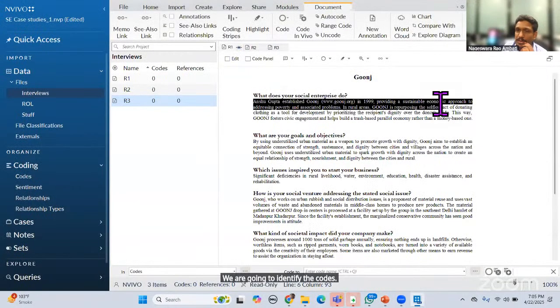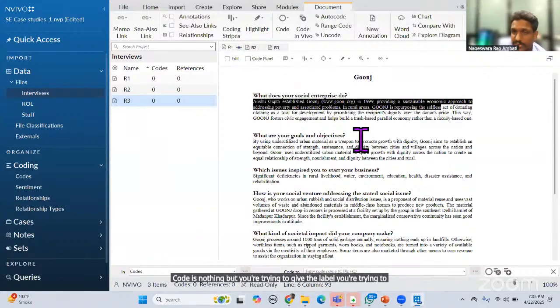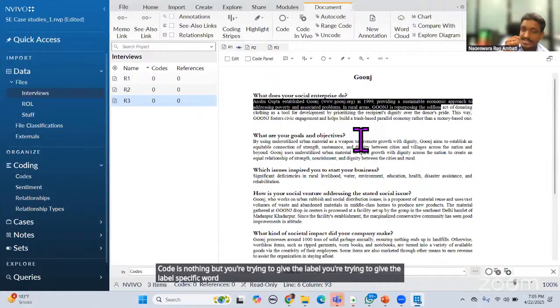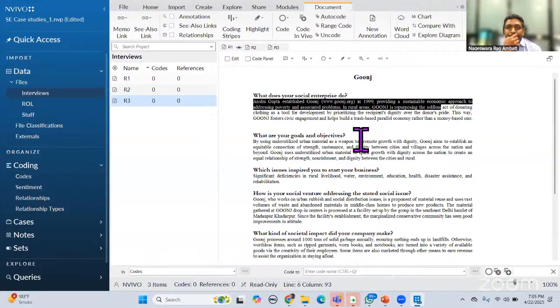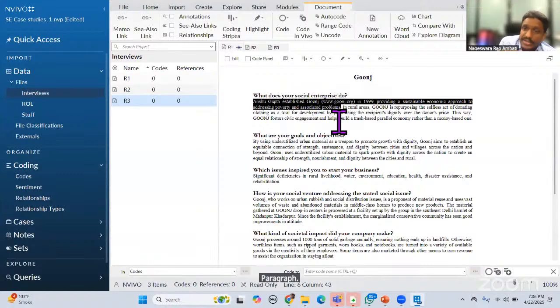Now, what is meant by code? As mentioned yesterday, code is nothing but you're trying to give a label, a specific word. That particular word must justify that particular significant finding, that particular line, that particular phrase, paragraph, whatever the code that I'm going to give.